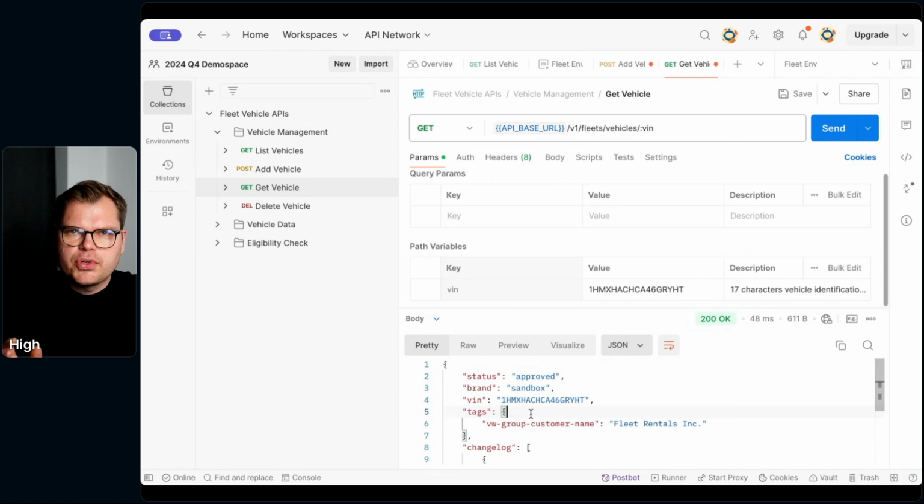It's also possible for you to query the fleet with the list vehicles API. You can also pass in a filter to always get the customers with a specific Volkswagen Group customer name tag if you want to. That's also a possibility.